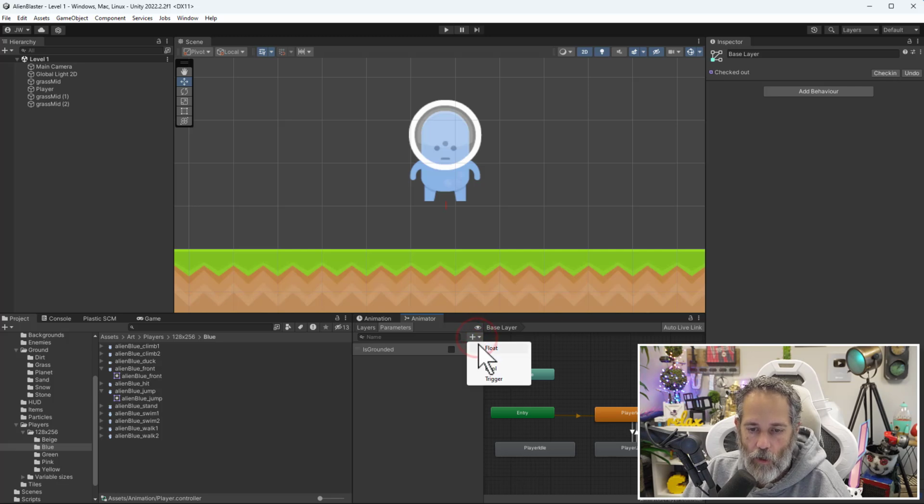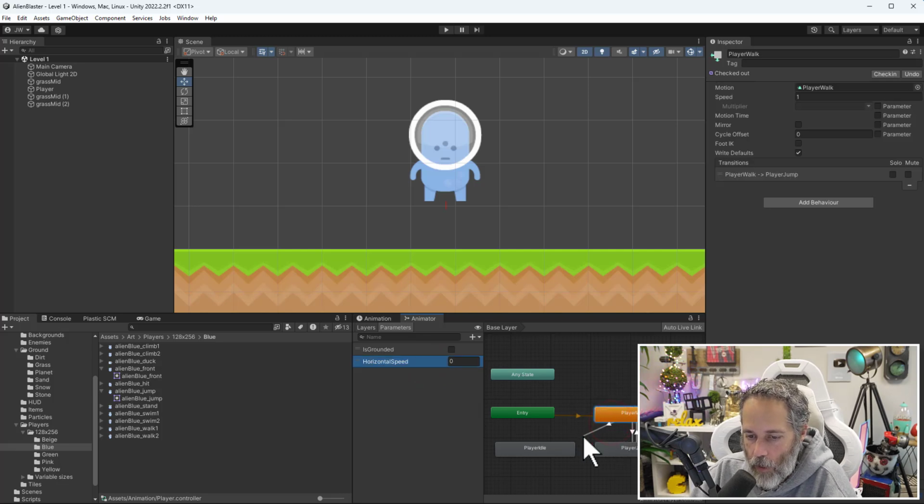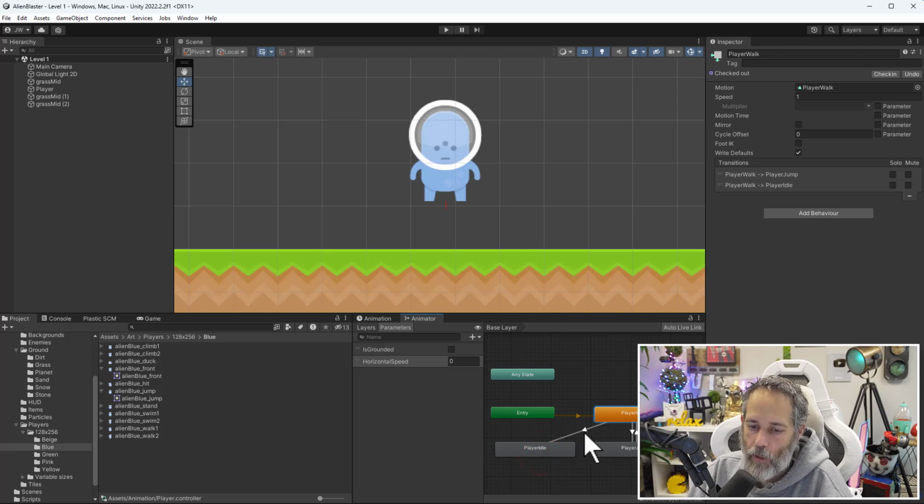So let's add a new float. We'll hit plus. Call this horizontal speed or horizontal velocity. We could call it either one, but we need to be consistent with it. I'm going to call it horizontal speed. We're going to make a transition from player walk, right click, make transition down to player idle, and then we'll make a condition on that.